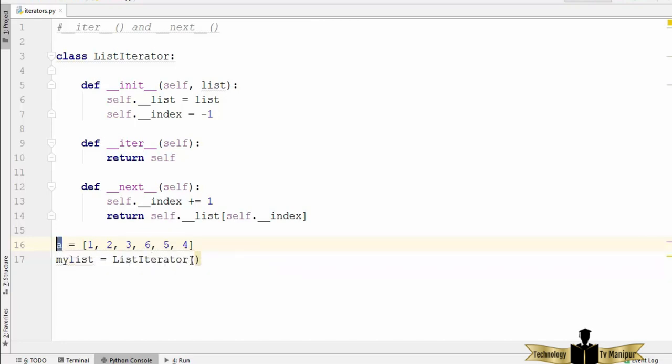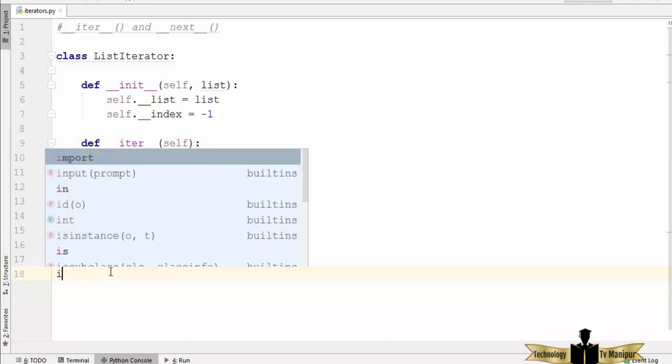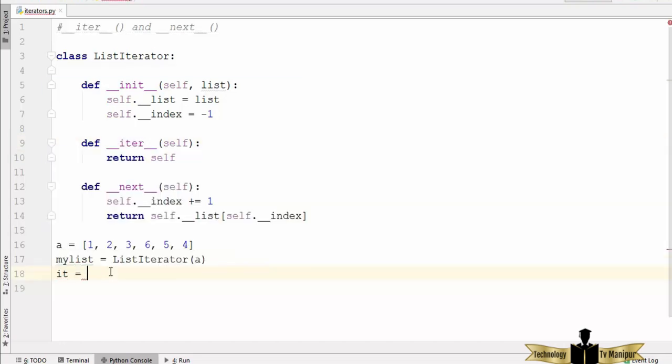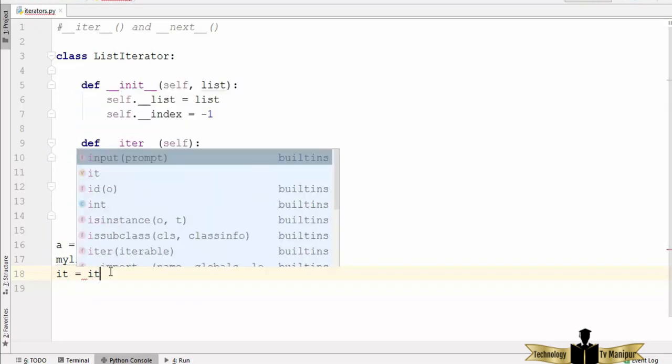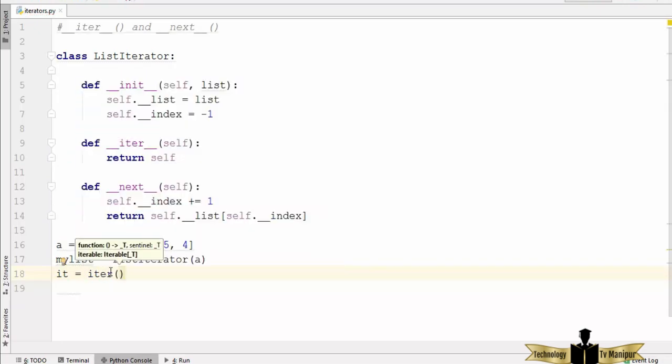So once we have this ListIterator object, we can call our iter method in order to get the iterator object, which is this one. So let me create one more variable which is it, and then I'm going to call this iter method, and I'm going to pass my list object as an argument of this iter method. So now I have the iterator object of this list using this ListIterator class. And now I can use the print method. Let me call a print method.